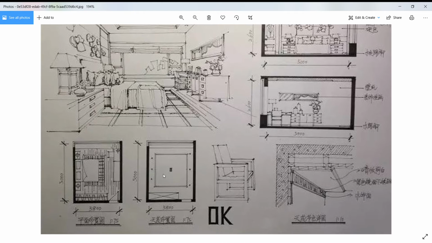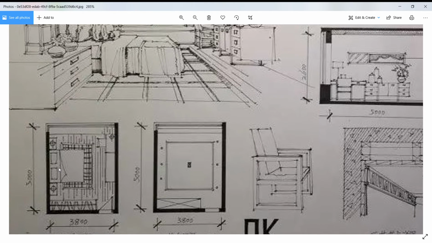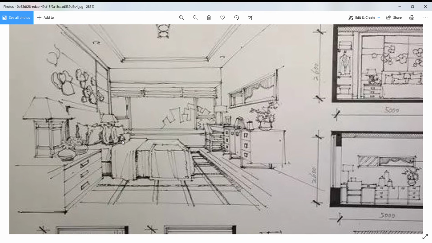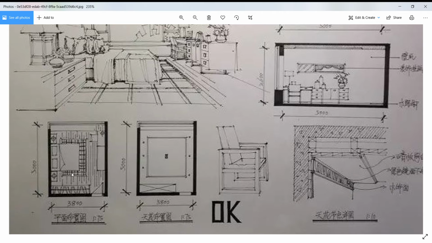On the bottom, you can see that we have a plan. The plan is 5,000 millimeters by 3,800 millimeters. It's the same with the ceiling, and the ceiling shows everything that the plan shows. As you can see, there's a wardrobe here, and the ceiling also shows the same wardrobe here. You can see the parts that I explained in the 3D on the plan.